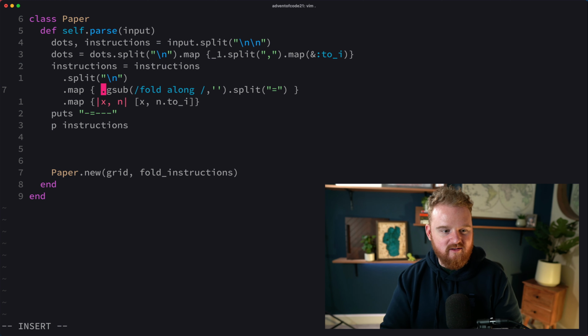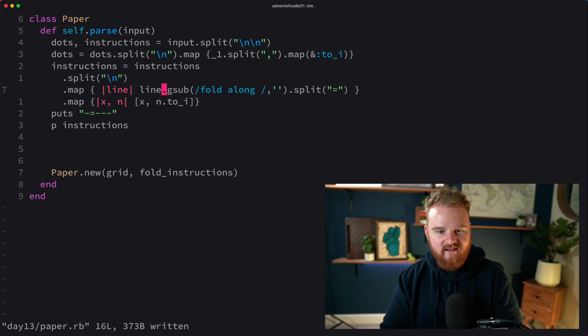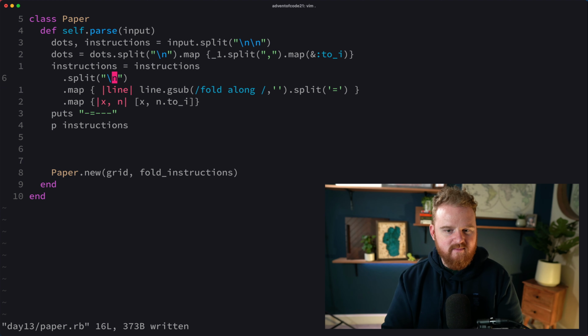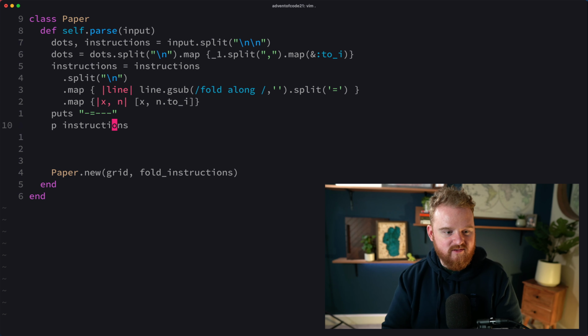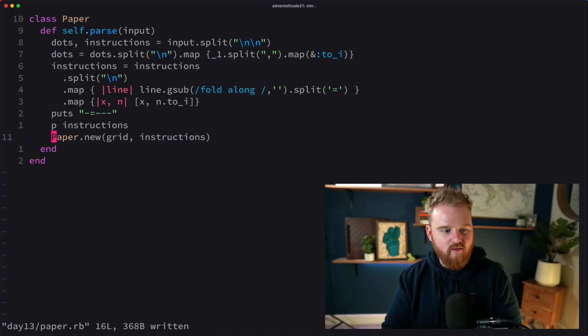And so I'm going to make this a little clearer by saying line, and then line.gsub that thing, and then split on equals. Technically, what we could do is have it map, and then have each instruction on a different line. And that sometimes can make it a little clearer. But for now, this is fine. Okay, so now we've got, good. All right, so we've got y7 and x5. That looks right. And then we want to pass in this, we'll just call it instructions now. And we don't need to print anything anymore.